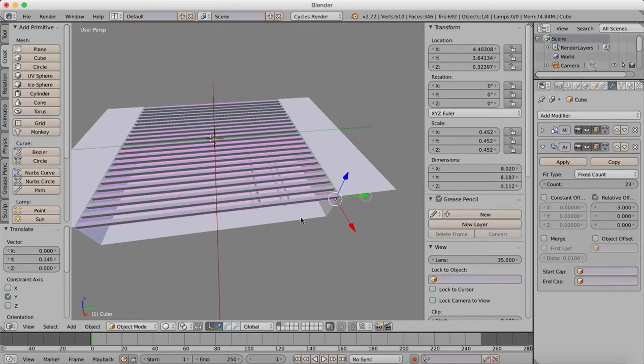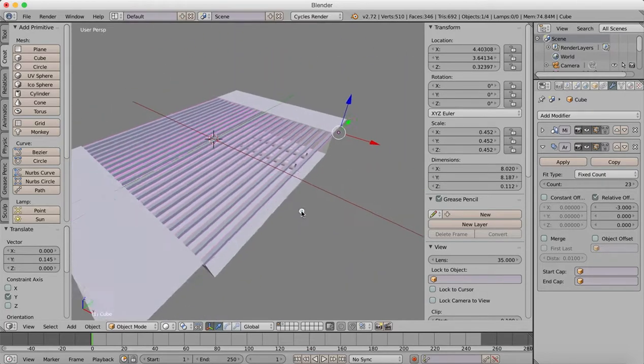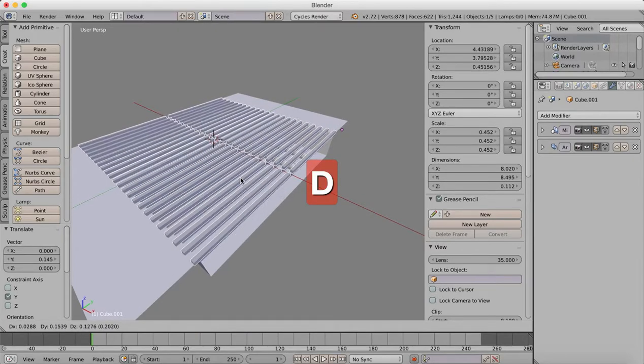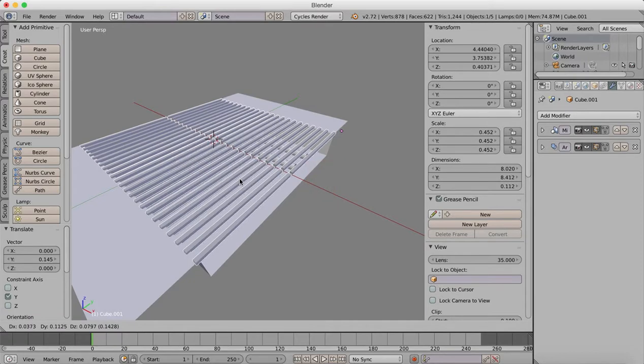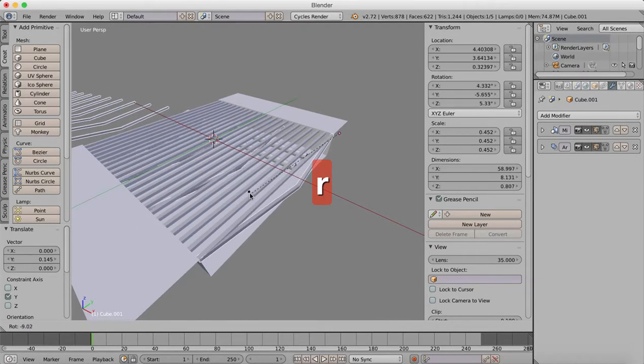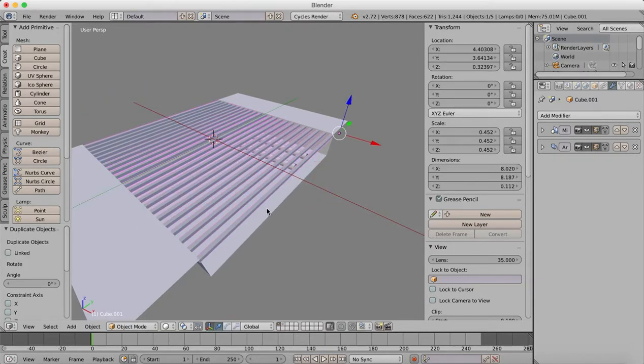Okay, so now we've done that, let's duplicate this and we're going to rotate it around. So we'll actually, I think we can apply the mirror. Hold on. Duplicate and rotate. So we'll hit R.